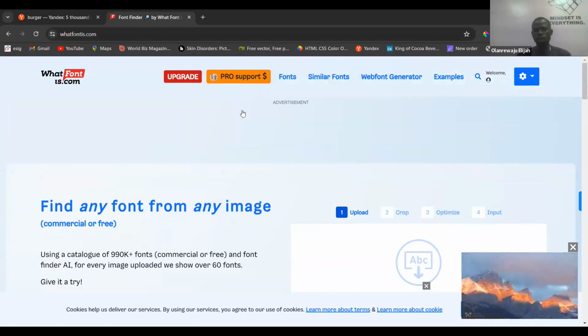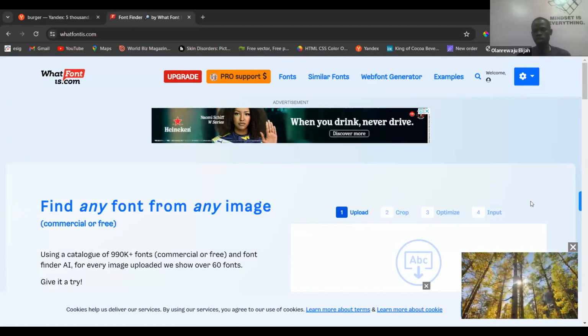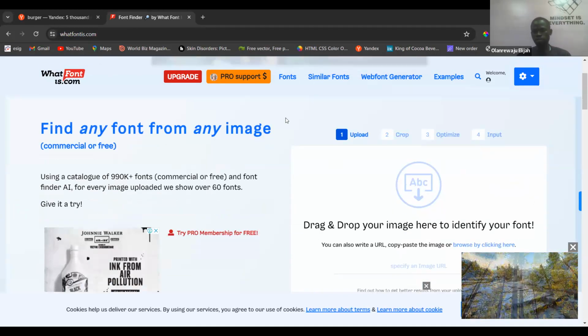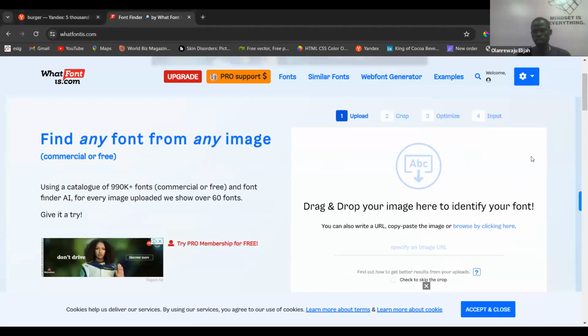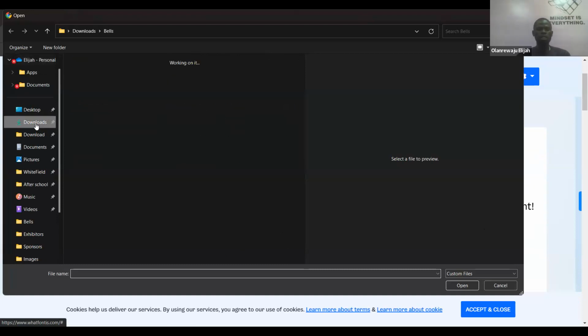So now this is the website, whatfontis.com. This is the interface, right? What we want to do now is locate this right side. Then you will see Browse; click here. Once you click it, it will prompt you to open the file.